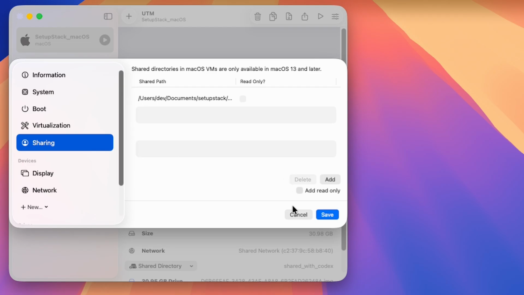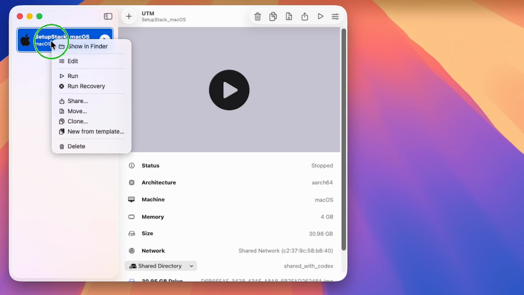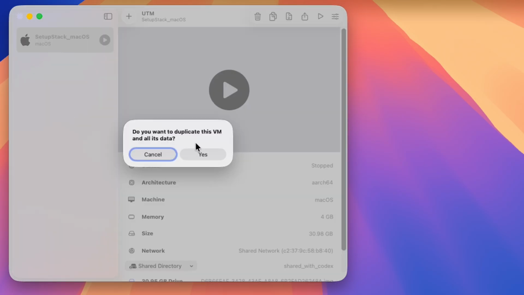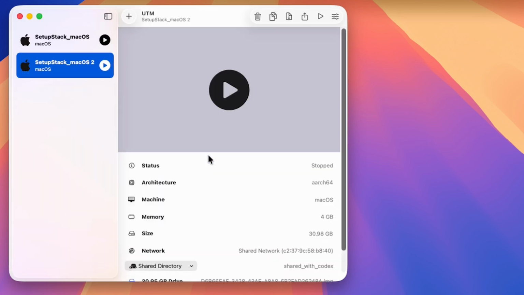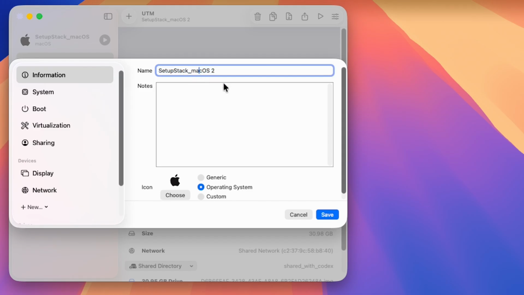One of the most powerful features in UTM is VM cloning. With just one click, you can create a full copy of your configured virtual machine. This saves a huge amount of time because you do not need to repeat the macOS installation or reinstall applications like Codex again. The cloned VM will start with all the same configurations, installed applications, and settings already available.